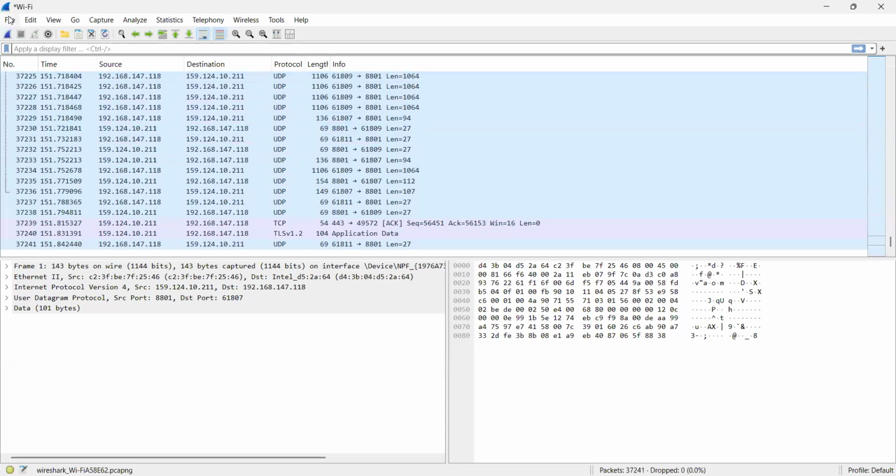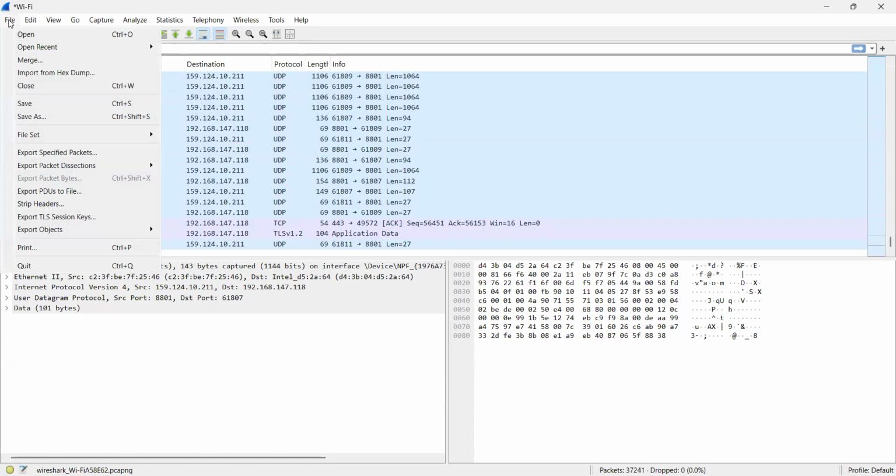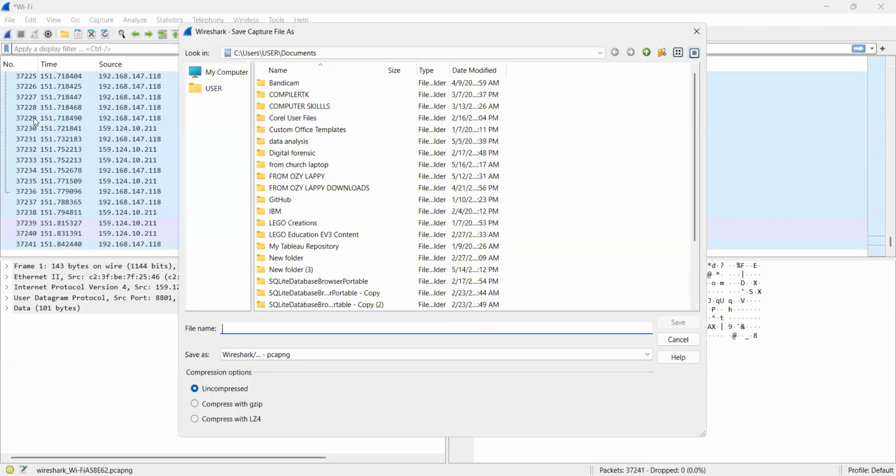Then go to File and save it. Go to File, Save As. I said click on the red button to stop. Once you click on the red button once, it will stop capturing. Now you go to File and then go to Save As.